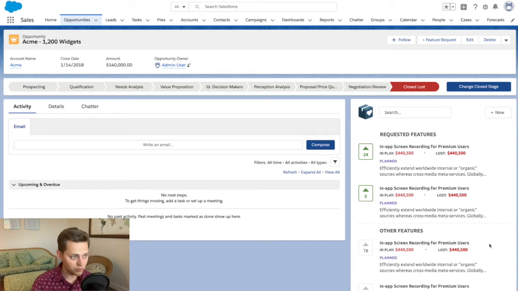So you can see right here that we have a new feature and the number of votes associated with that. And then we can tie from all the opportunities the dollar amounts that are in play, meaning opportunities that are not closed. And then we can also get dollar amounts of opportunities that were lost for not having this feature. We can indicate a status for the feature and then a description.